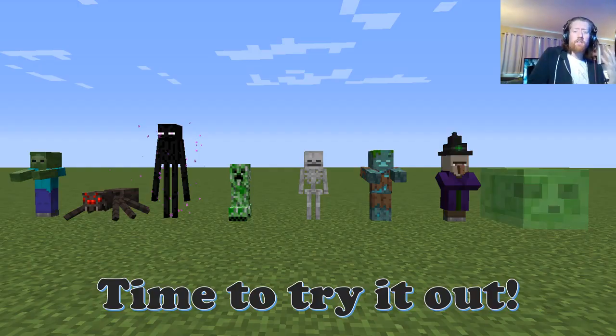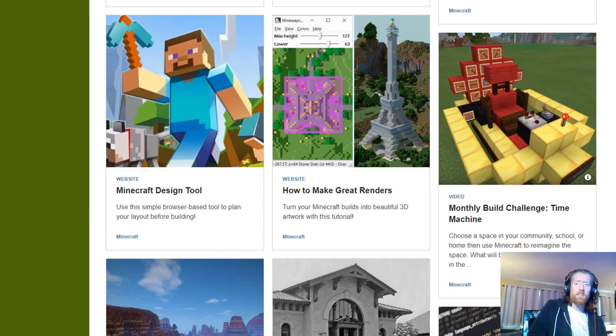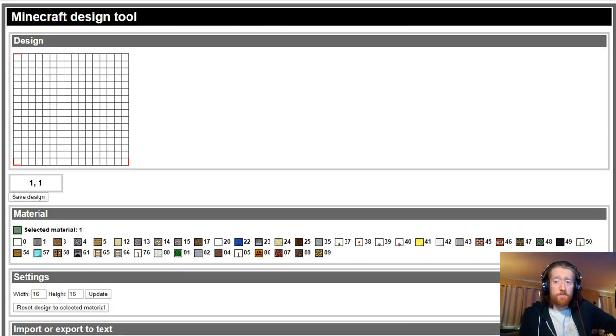Now that you've got your threat model in mind, let's actually build something based on that. So head back to the website. You're going to scroll down a little bit and click on that Minecraft design tool. It's going to take you to a page like this. Now I know this looks a little boring at first, but we're going to make it cool. I promise you.